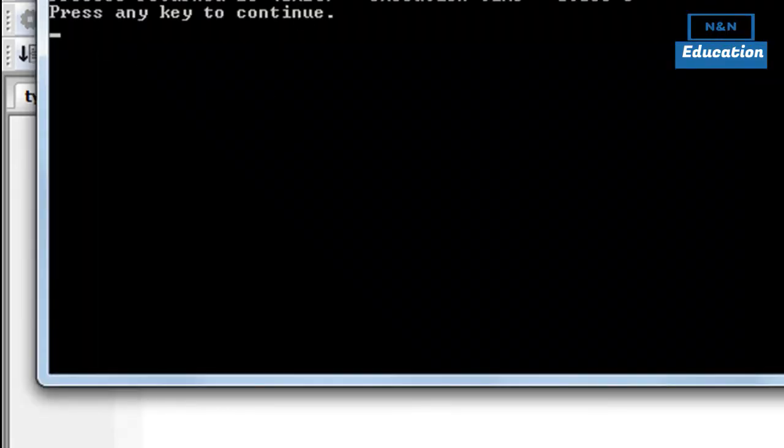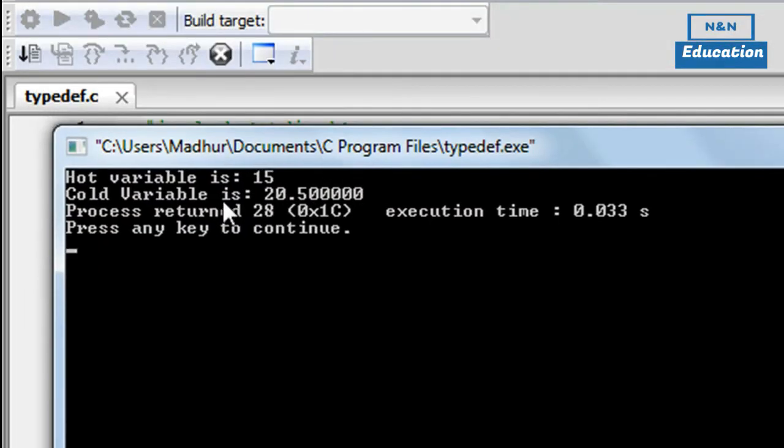So there you go. In the output window we see that the hot variable is 15 and the hot variable is x, and the cold variable, which is y, is 20.5 with 50, so that's a floating point value. So that's it for now.